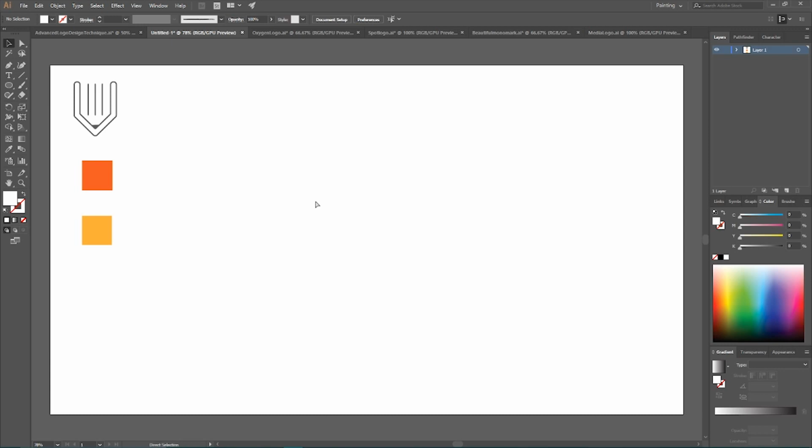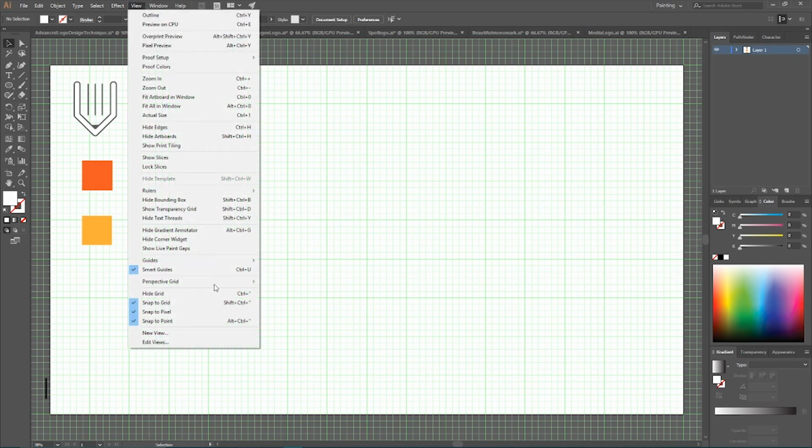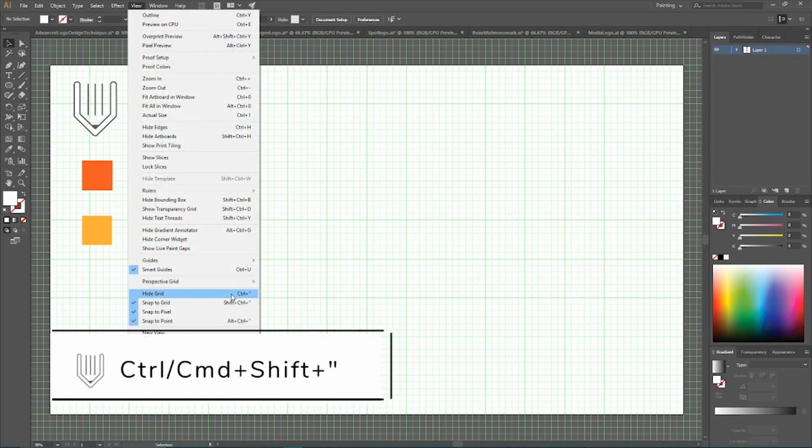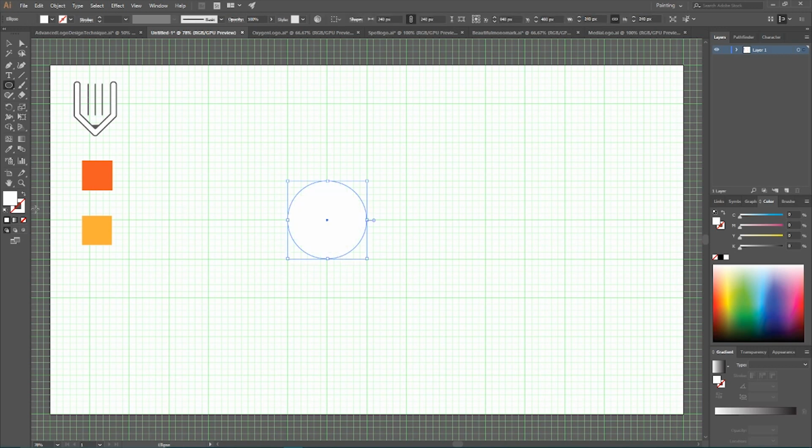So I'm now in an Adobe Illustrator 1920 by 1080 document, and first of all I want to press Control quote or Command quote to load my grid, and Control Shift quote or Command Shift quote to snap to the grid. You can also go to the View menu and do all of this stuff there. Now I want to grab my ellipse tool and create an ellipse. Holding Shift and Alt, I want to draw from the center, and constrain the proportion between height and width of my ellipse to create a perfect circle.